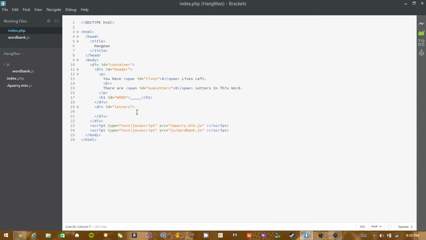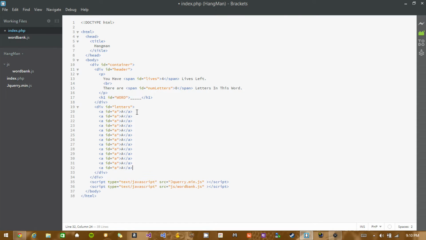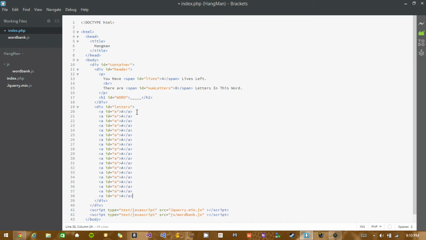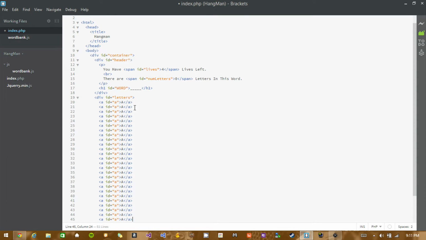And then the letters would be, I'm going to go off and I'm going to do A. These are very fun. These are A, ID is equal to, and then it is A, and then the letter that it is. So that is what it is. That is what we get to do for 26 letters. So 1, 2, 3, 4, 5, 6, 7, 8, 9, 10, 11, 12, 13, 14, 15, 16, 17, 18, 19, 20, 21, 22, 23, 24, 25, 26. Now we get to change these all to their respective letters.